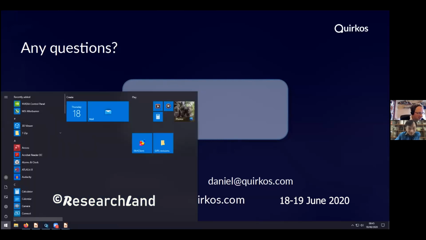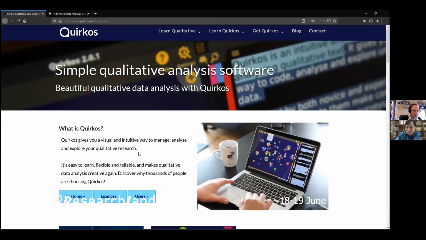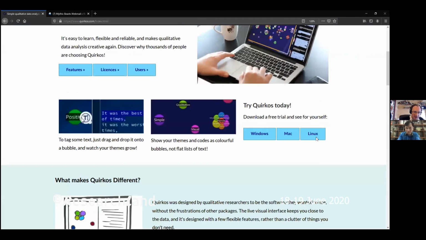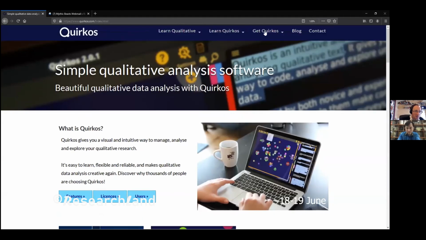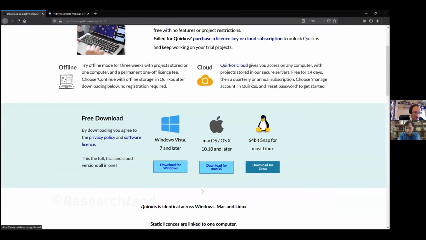So the first thing I'm going to show you, great, I hope you can still see the screen, is how to download and install the software. So I'm on Windows here. It will be slightly different, obviously, if you're working on Mac or Linux. We've sent you a link to where you can download the software directly. If you just go onto the website here, it's actually on the front page. So, try Quirkos today, download a free trial and see for yourself. You can also get it from the Get Quirkos button here. You can download for Windows, Mac, or Linux.